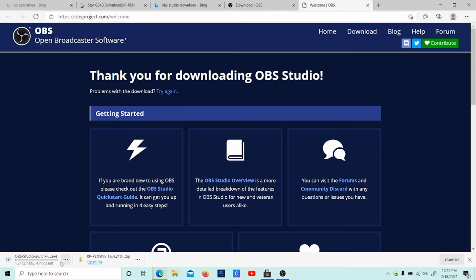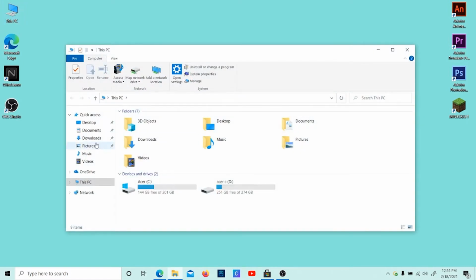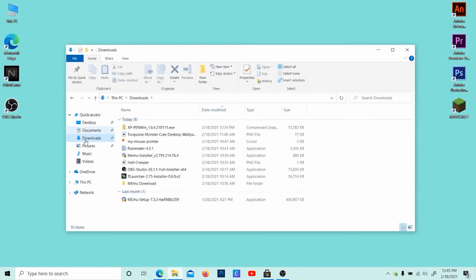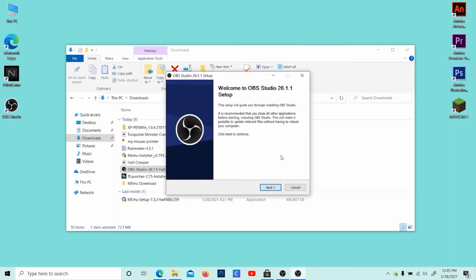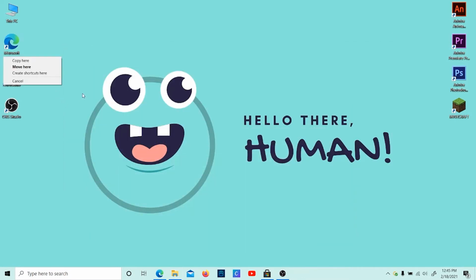To install it, go to This PC, and from here you will find it in Downloads or in the folder where you saved the file. You just have to open the full installer, and then you can install it. Let me show you, don't worry. Then you will get an interface like this. Install it simply. But I already have OBS Studio running, that's why I can't install it.